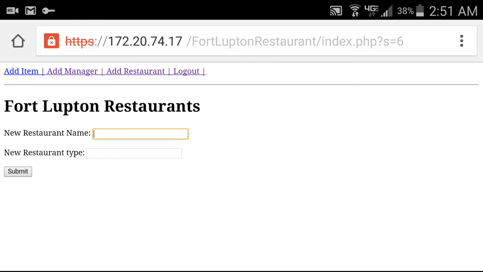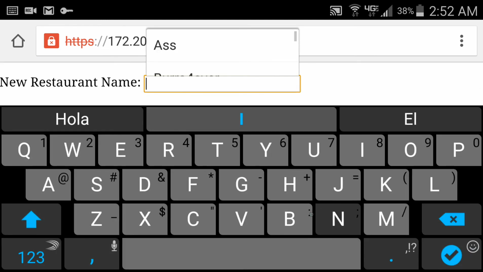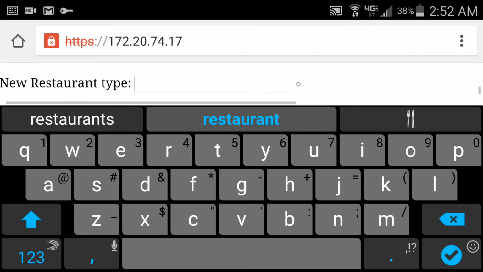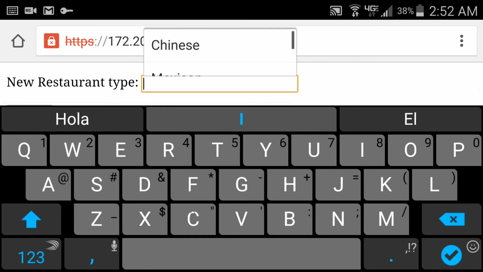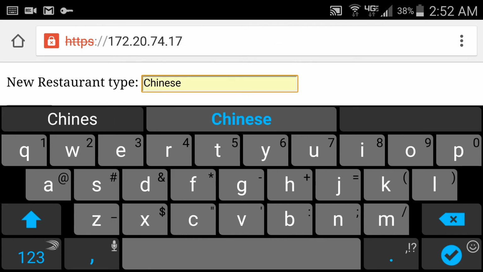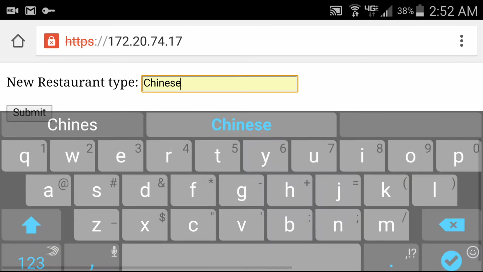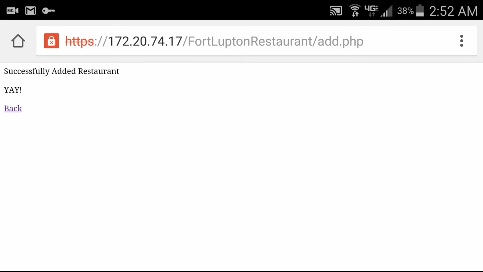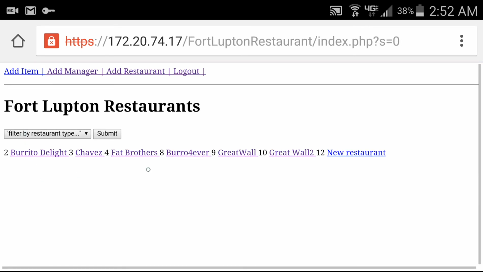Now we can choose the name. Let's just call it new restaurant. Let's say the type is Chinese. You can submit. Now, if we go back to the main page, we actually see our new restaurant right there.